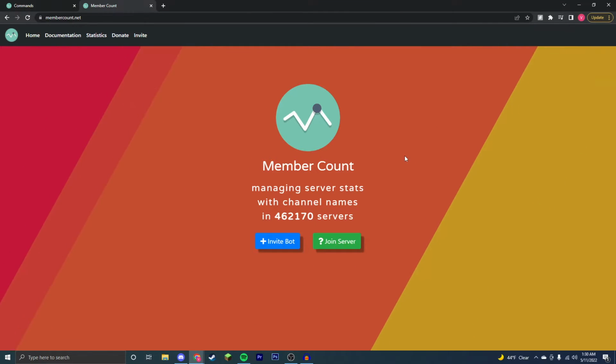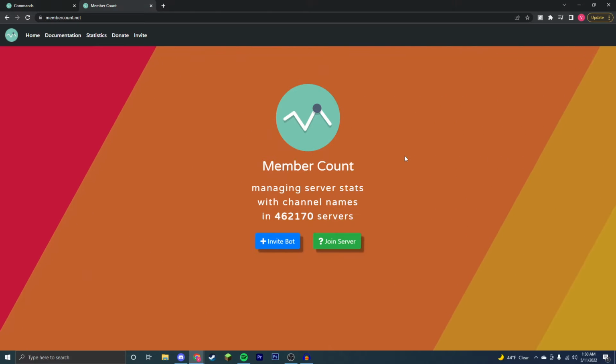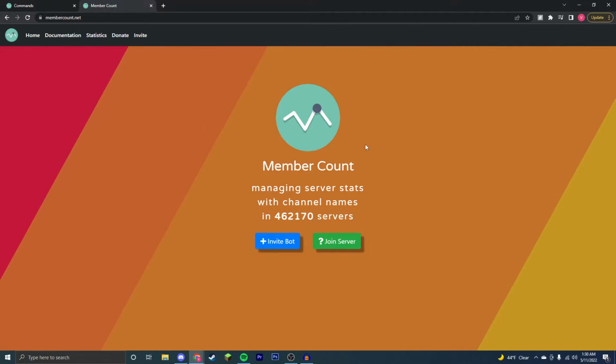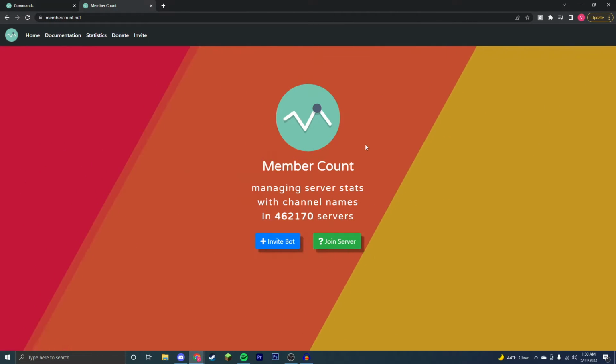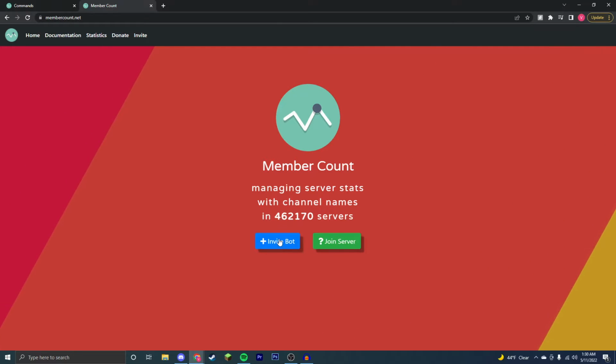Today I'm going to be showing you how to get a member count bot for your Discord server. This is a bot that shows different server statistics, including but not limited to the number of members in your Discord server. It's super easy to set up, and I'm going to show you how to do it.